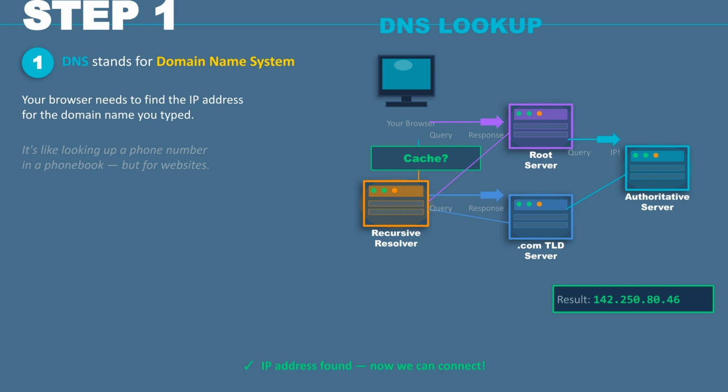DNS stands for Domain Name System. The browser finds the IP address for the domain name, similar to looking up a phone number in a phone book. The process involves a recursive resolver, root server, TLD server, and authoritative server until the IP address is found.